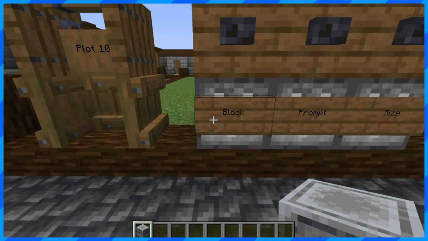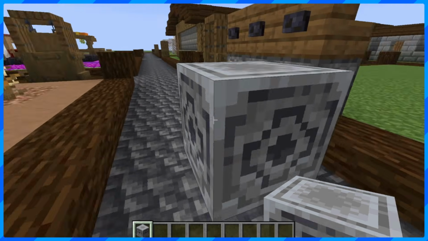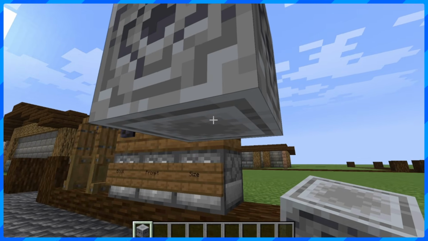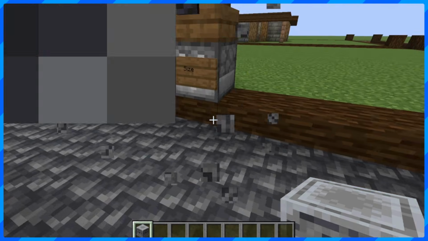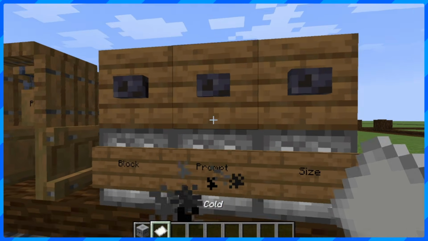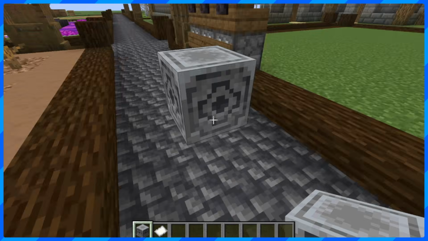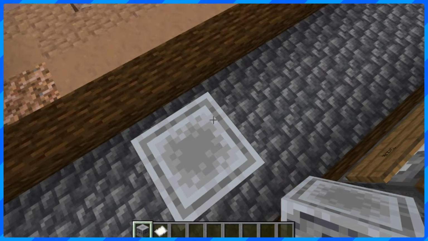Lodestone. Okay. They got cool textures all around. Nice top, nice sides. Bottom is the same as the top, so it's still nice. Prompt is cold. Cold with the lodestone.